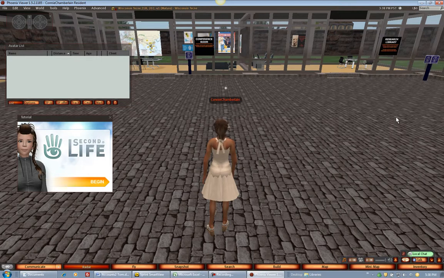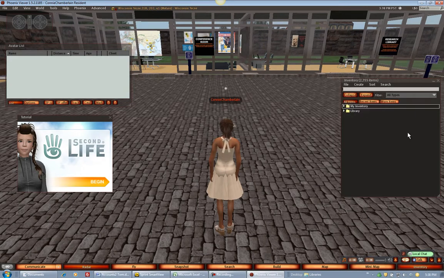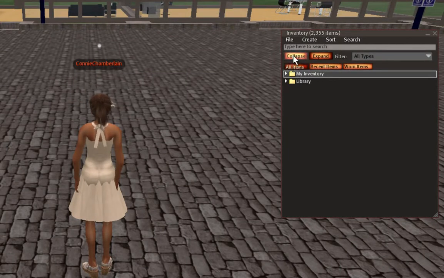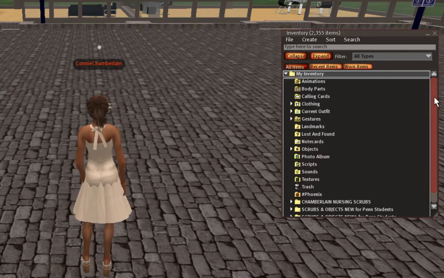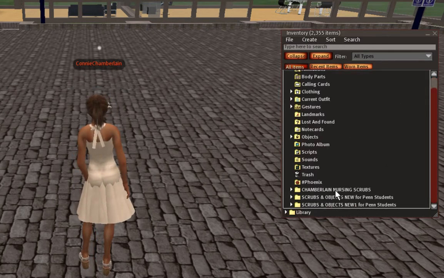If your inventory box on your screen is not open, you go down here to the lower right, follow my cursor, you left click inventory, it opens up this box. You'll notice I have it on all items right now, and I have my inventory collapsed, which means it's closed. If I click on the little white arrow to the left of the manila folder, it opens up the inventory and it shows you what's all in here. What I saved was Chamberlain nursing scrubs and then scrubs and objects new for Penn students, because I'm also working with them. So now what we can do is we're going to dress our avatar.